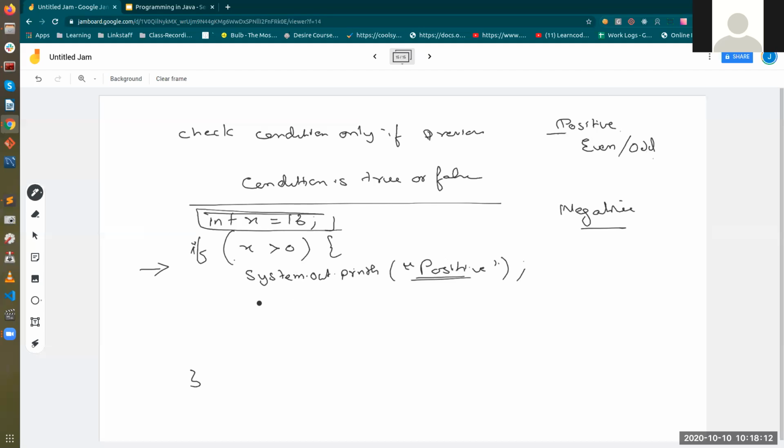After that, here I write else, negative. So with if else, I can understand that if my value is greater than 0, it prints positive, otherwise I write it as negative. So System.out.println positive, System.out.println negative. Now inside this, I want to check whether my value is even or odd, right?